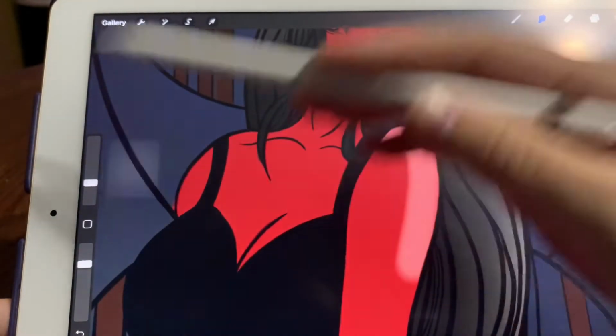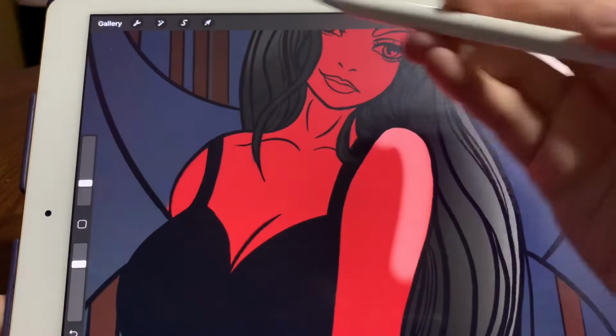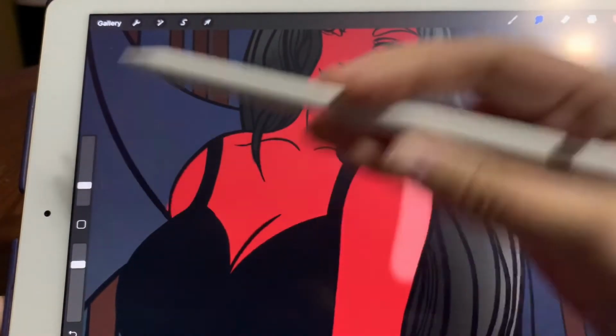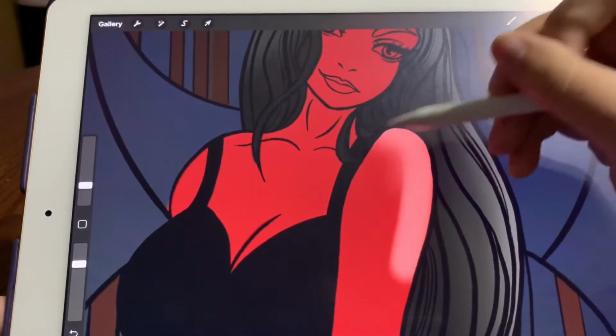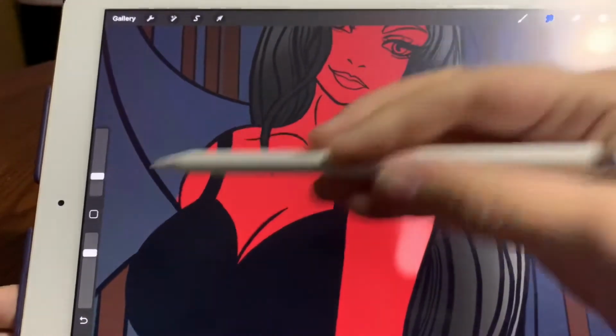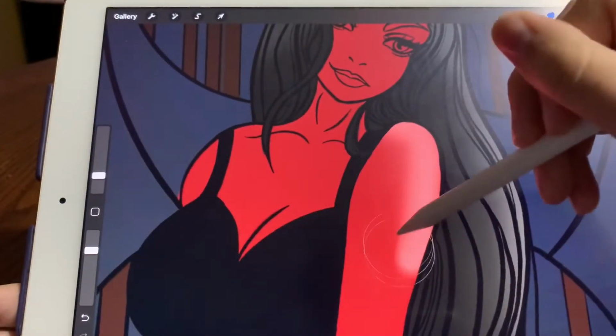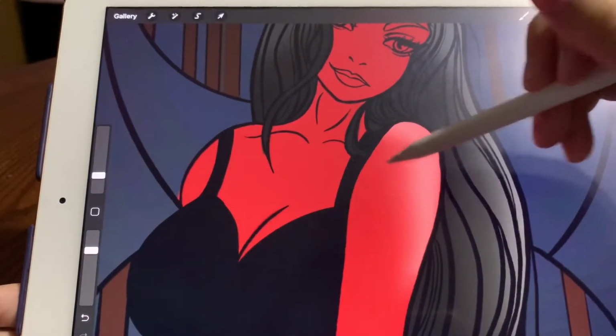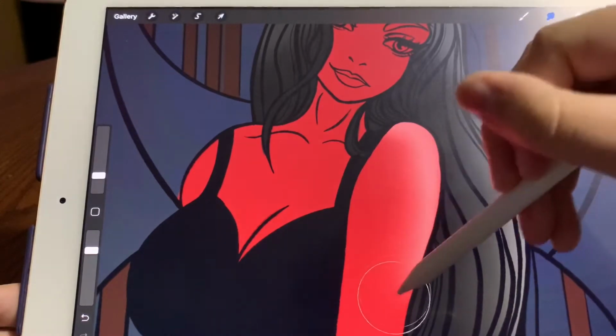I usually have the brush size up pretty high. There we go. And then it just smudges the colors together and blends it. So this is just an example, but just smudge it together.